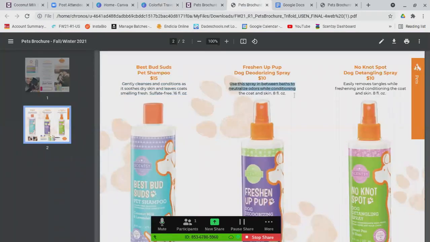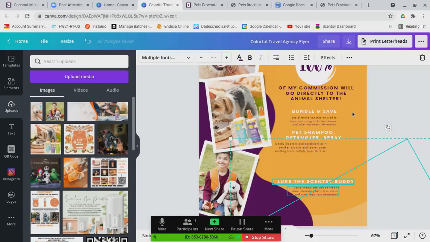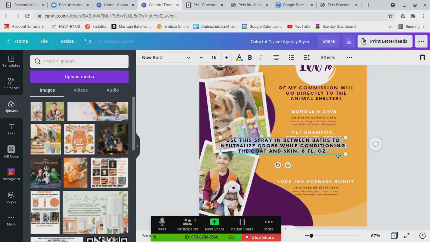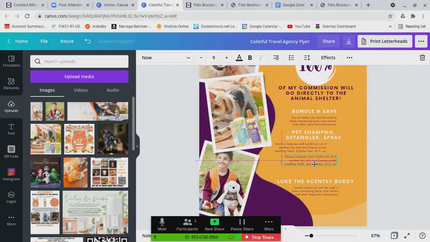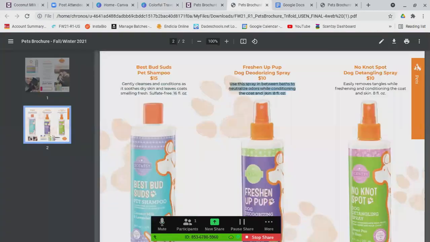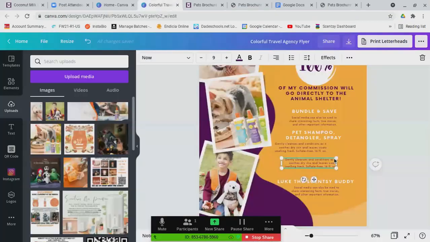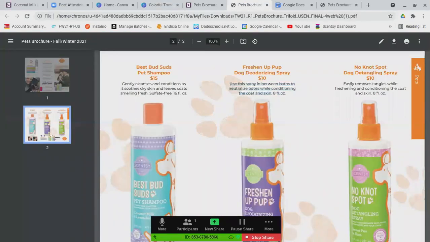Okay, this is the spray. I will fix this up a little bit more because I'm just kind of trying to show you guys. Let's see how I can do that. Okay, I'm going to show you what I'm going to do there really quick. Copy. This is that. Let's copy, paste that already. Don't worry, this is going to look very nice. Done. And then the detangling spray.